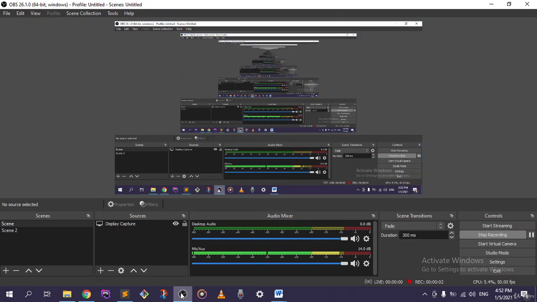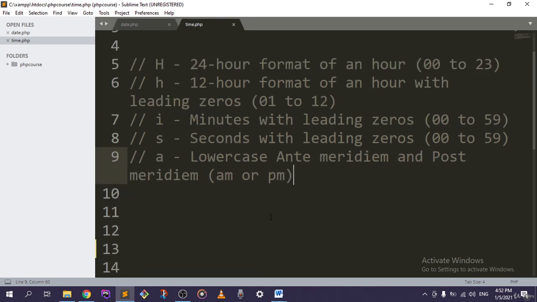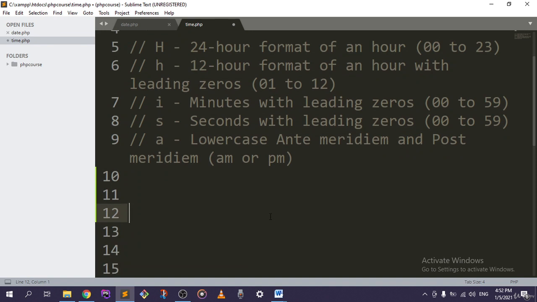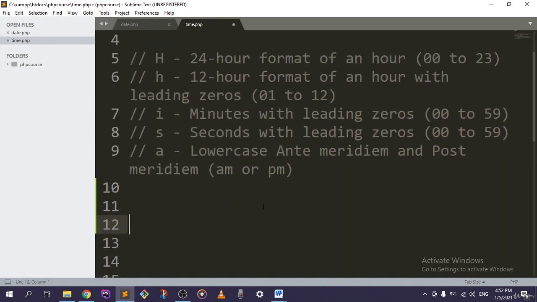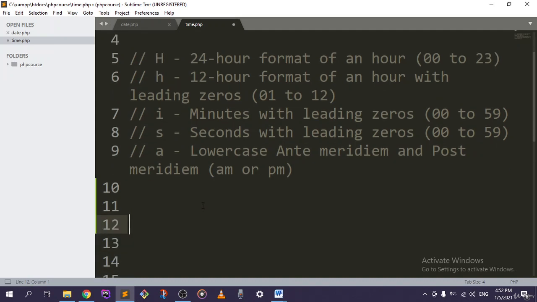So now to the time, which is of course not hard to get. You can get it with the same function, which is the date function. But before that, I just want to show you that when you get the date or the time, it's based on the server, not your actual computer.